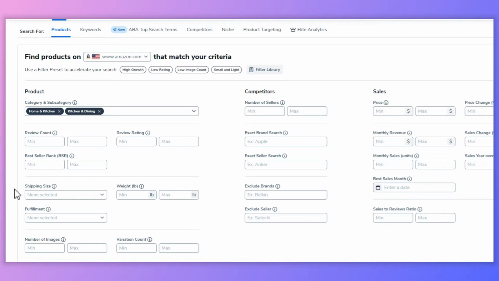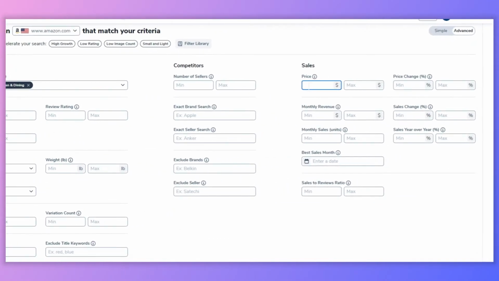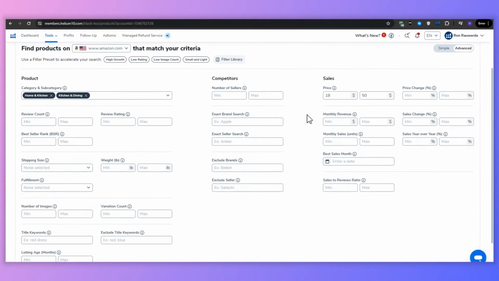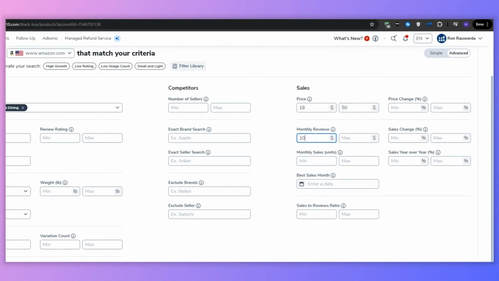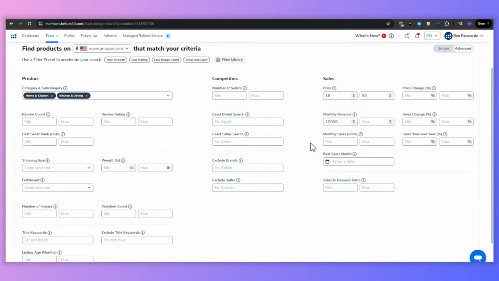After that, we can set some price filters. And generally, I look for products that sell for at least $18 with a maximum price of around $50 or $60. This sweet spot allows for healthy profit margins while also keeping the product accessible to a wide range of customers. You will also want to set a minimum monthly revenue filter of at least $10,000. This ensures that there is a substantial demand for the product and that you can generate significant sales even if you're only capturing a small percentage of the overall market share.